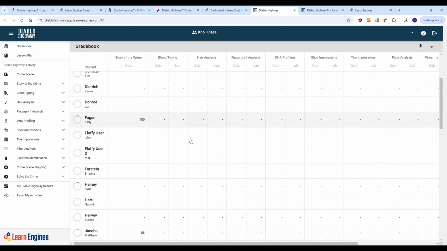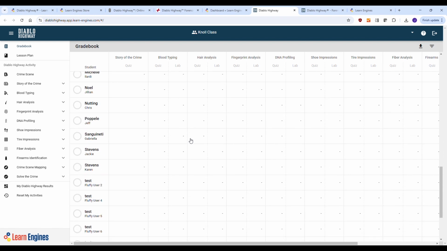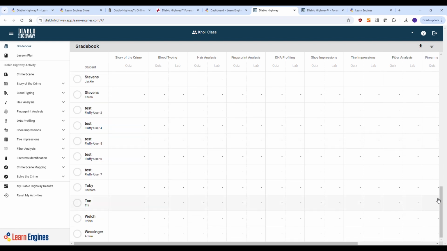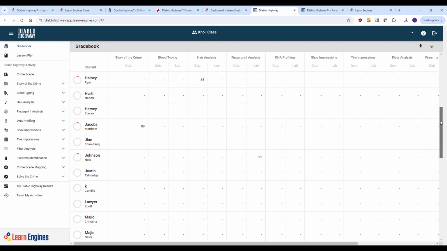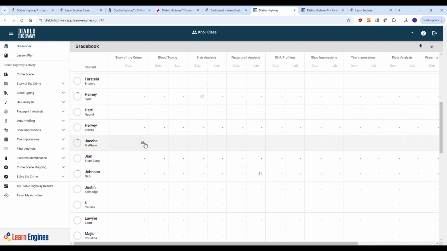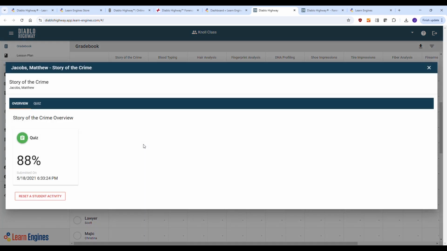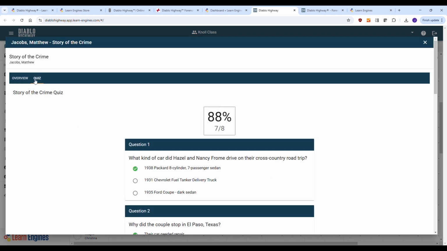So Matthew Jacobs here, let's go see why Matthew Jacobs got an 88 on this particular thing. So you can see when they submitted the actual lab. You can reset the lab activity so they have an opportunity to do it again. We're going to go look at the quiz by clicking on quiz, and you'll see that Matthew Jacobs got an 88 because he got 7 out of 8 correct.